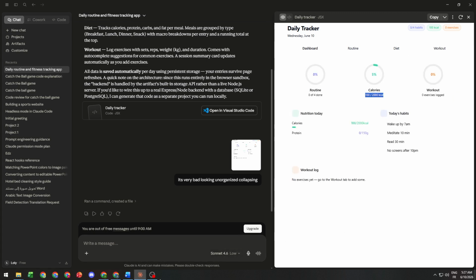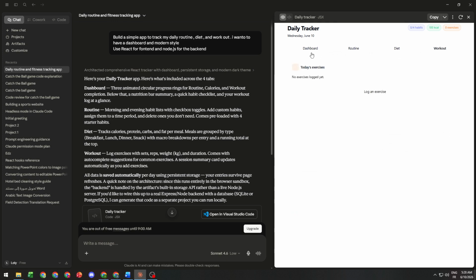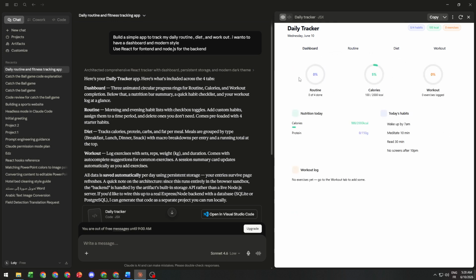So we didn't really code anything in here, guys. We literally just talked in plain English what we wanted from the app, and it delivered. There is everything that I need, from the menus, the routine, workouts, and it's got the style that I wanted, even though the style could be better.